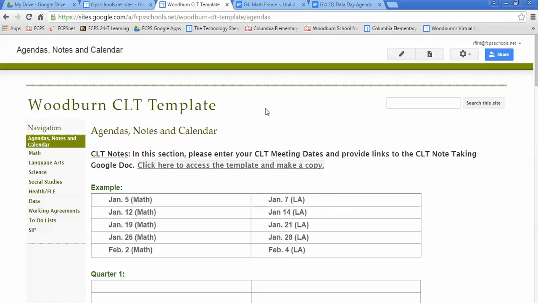Hello, thank you for looking at this first draft of the Woodburn CLT Google Site template. I'm hoping you'll give me some feedback on this template so I can make revisions and then go through several drafts before we think we're ready to roll it out in October.